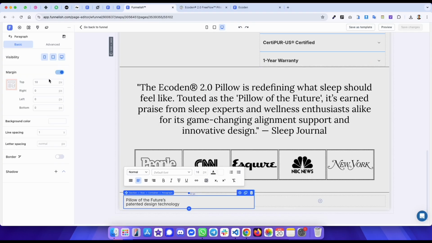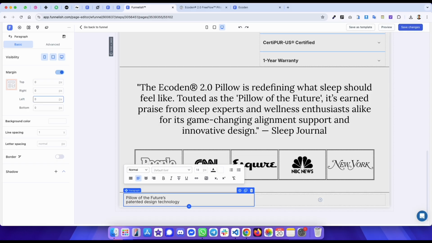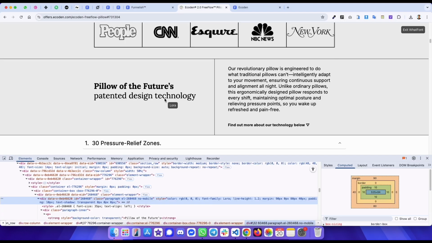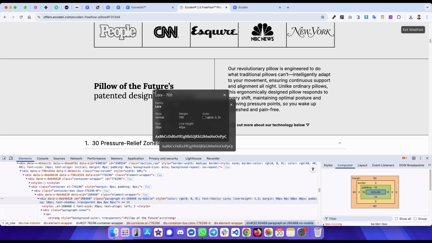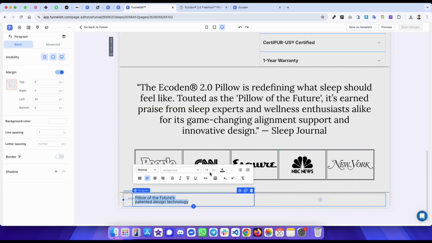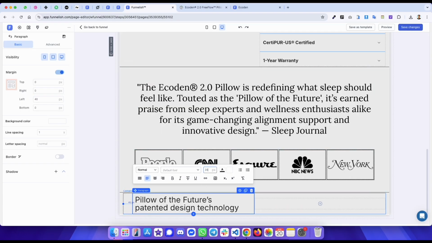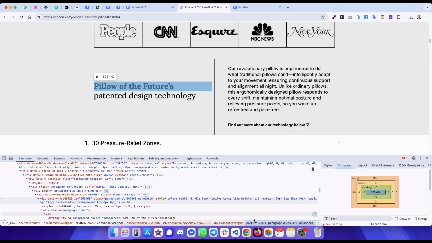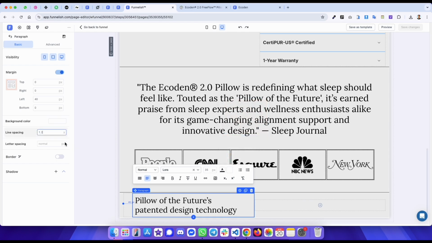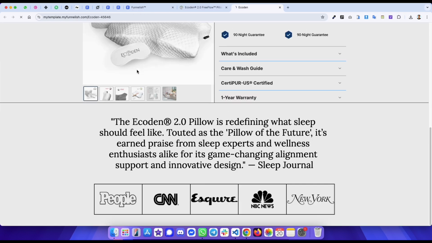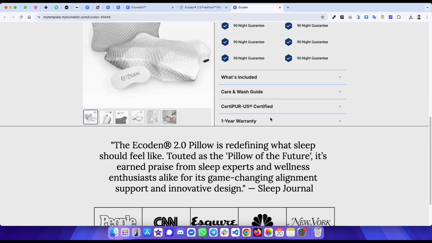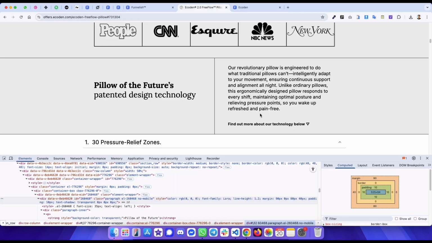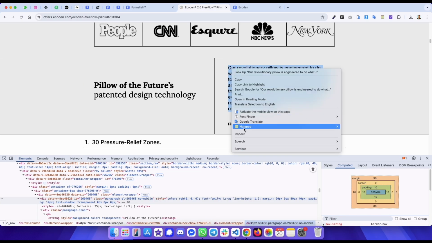We can add margin left 40 pixel. Let's see the font size. You can see the font size 35 pixel. It will be lower font. Make it black. The line height will be 1.2. Make this part bold. Now let's add this right side text.